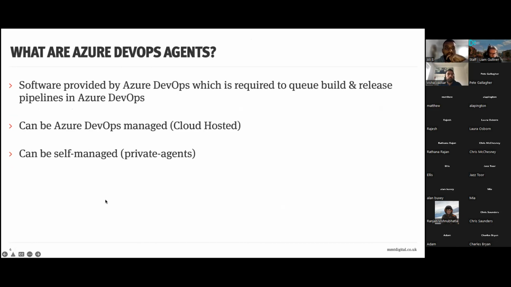So what are Azure DevOps agents? Some of you may know, some of you may not. So I just thought that at a very high level, I'd give an overview of what Azure DevOps agents are. It's software provided by Azure DevOps as a service. And this software is basically required to queue, build, and release pipelines in Azure DevOps, which is an ALM product.